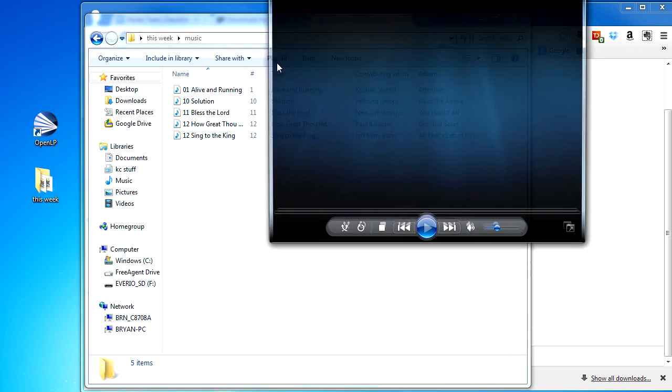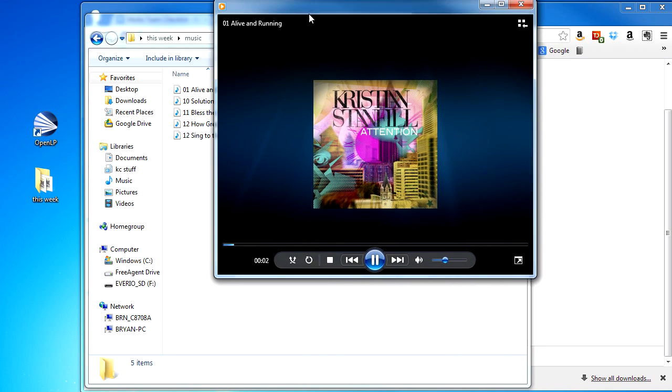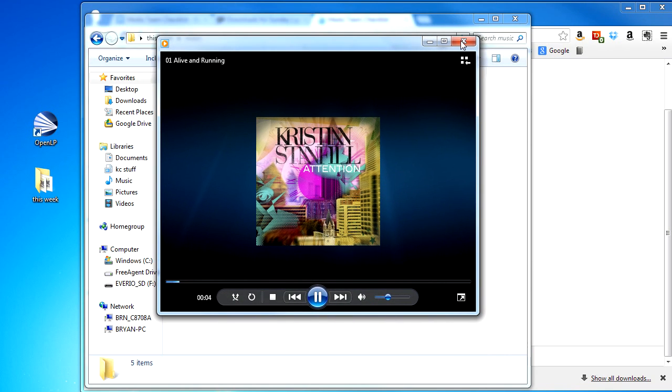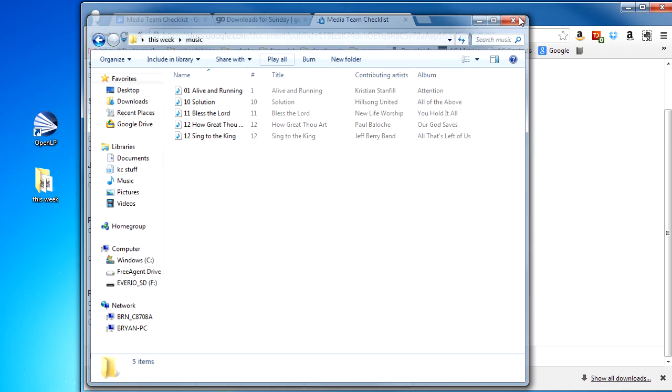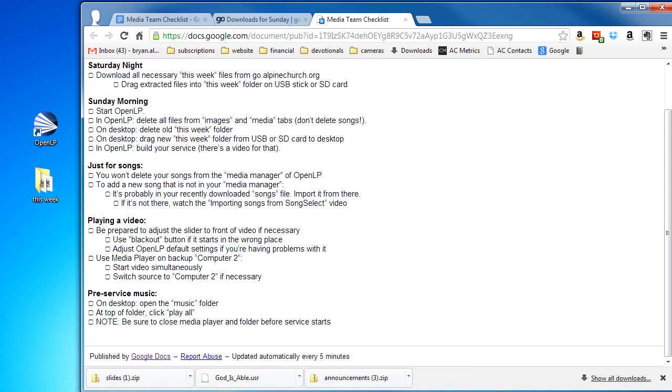Just click on Play All, and it will start playing right away in Media Player for you, and it'll just scroll through all those. And then when you're done with it, close that out and get back to OpenLP and start your service.